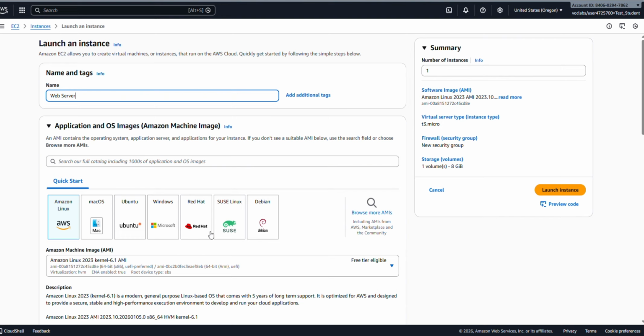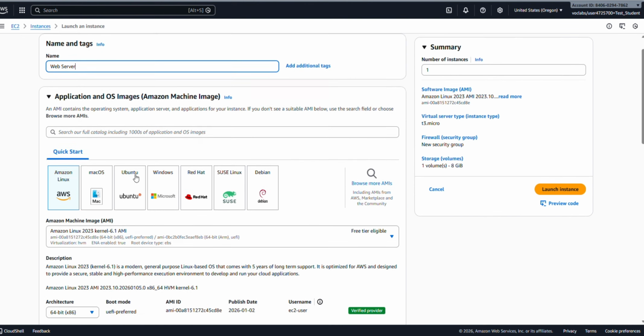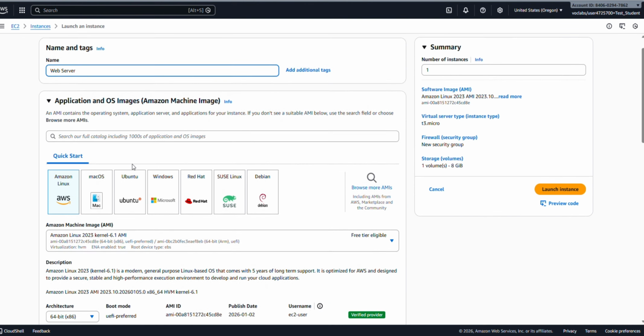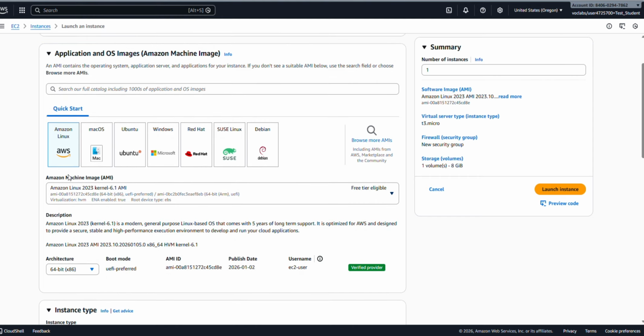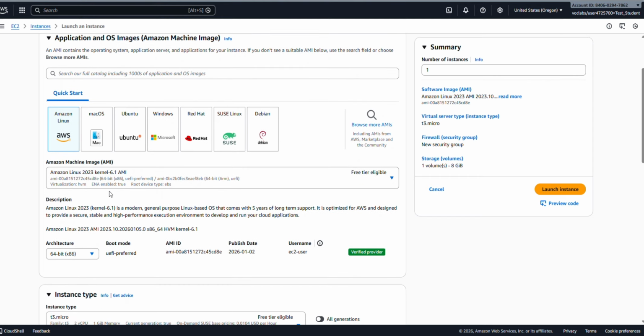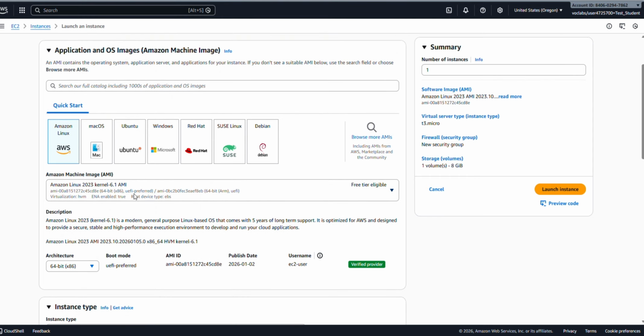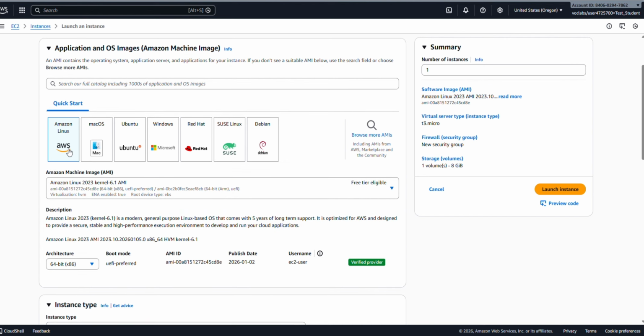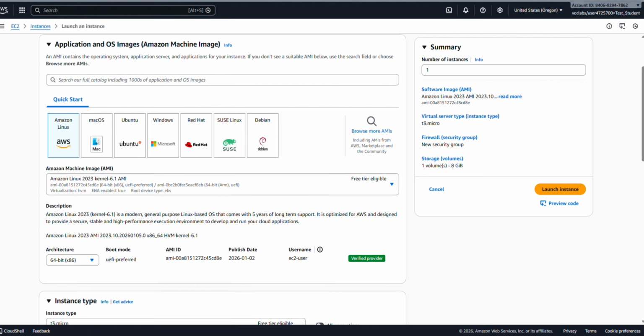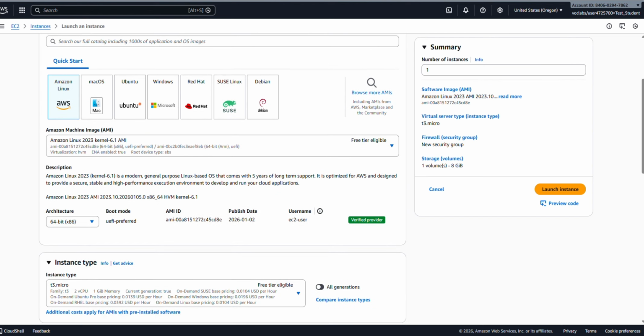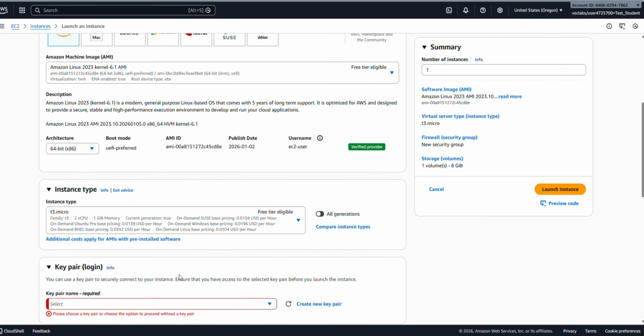Then you choose the AMI. Here we are going with the free tier for Linux. So we are going to choose the Amazon Linux, the default setting. That's Amazon Linux 2023. Then we choose our instance type. The instance type you want to choose is the T3 Micro. That is what is eligible for the free tier, T3 Micro. If you are doing this in your own account, be careful.